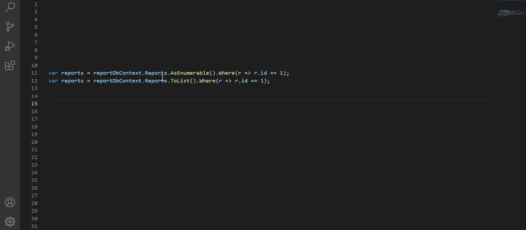What happens is, when this particular statement is executed, Entity Framework will bring all the records in your reports table into your server memory, or your app service memory, and then apply this where condition, which is useless. There is no point in applying this condition after bringing everything into your server memory and bringing your app service performance down. This is not a recommended approach. Never ever apply this.